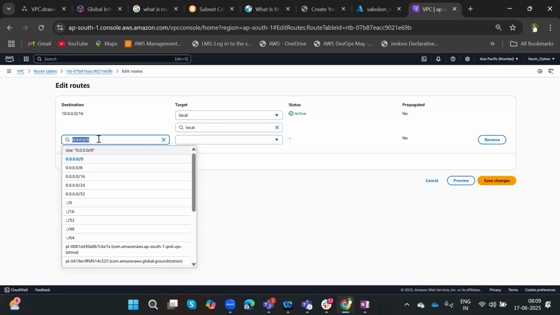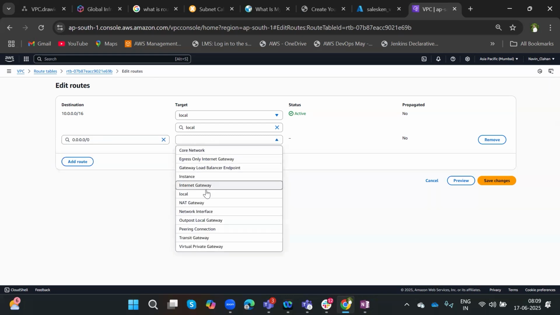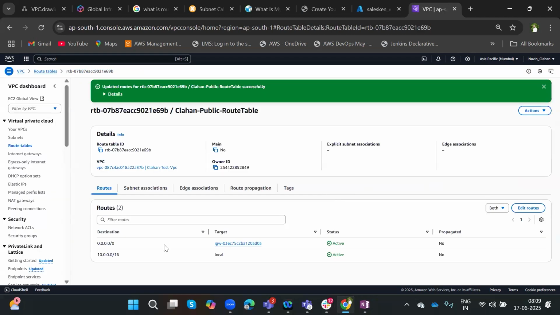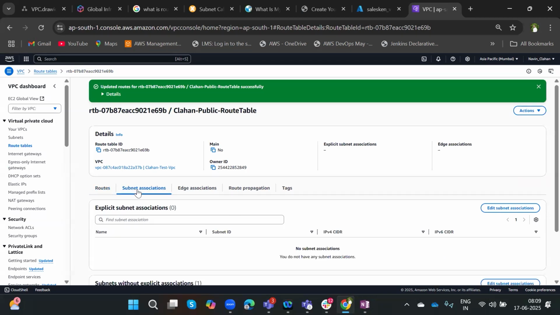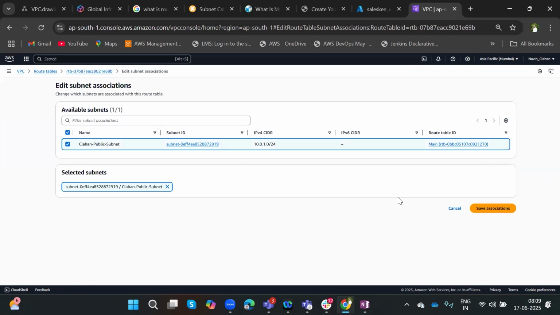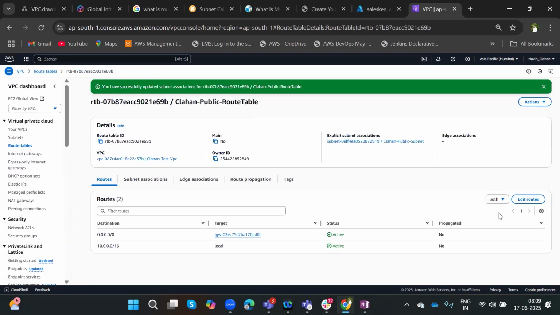We can see that we have 0.0.0.0/0, and we attach the internet gateway, whatever we created. This is my internet gateway. Now we click on save changes. Once you have added the internet gateway to the route table, we go for the subnet association. Now we have to attach this route table to the subnet. How can we do that? We go for edit subnet association. We select the subnet we are trying to attach to the route table and click save associations.